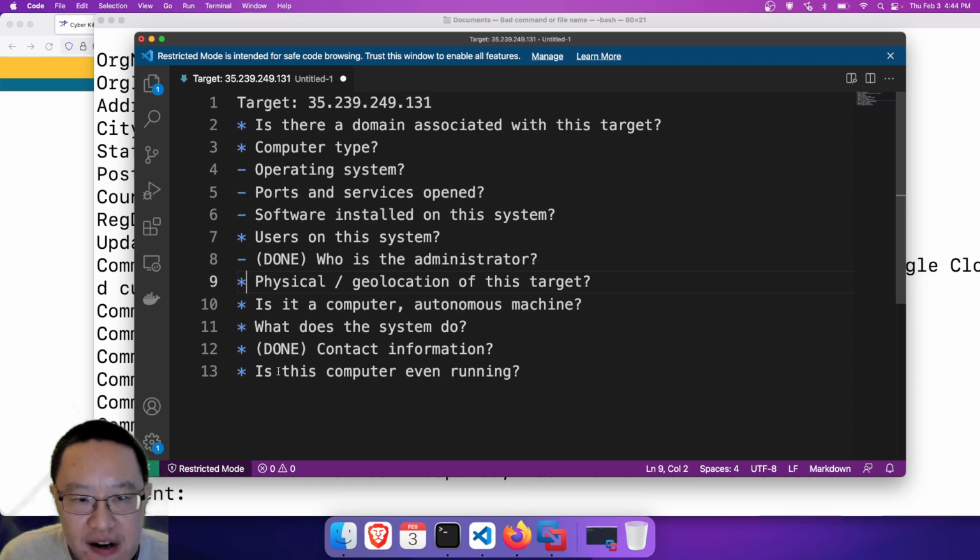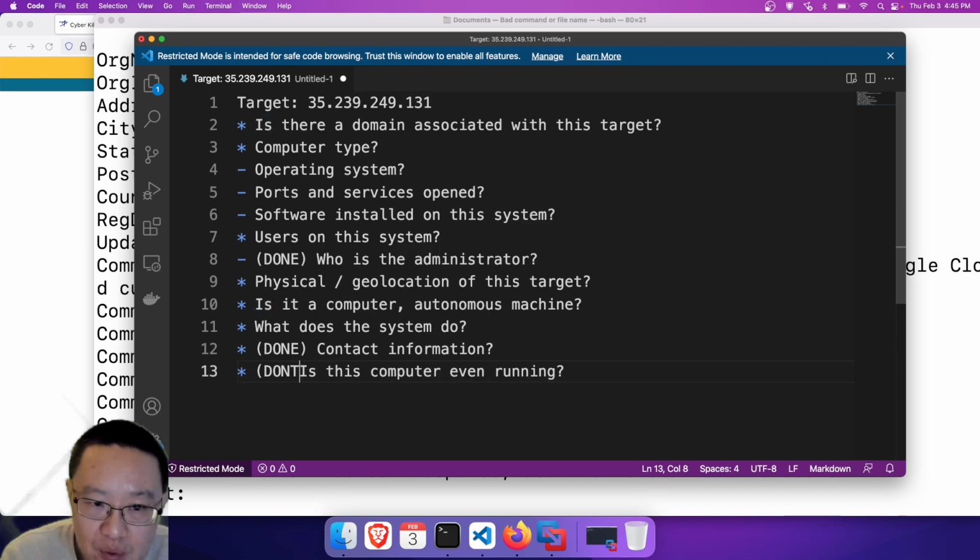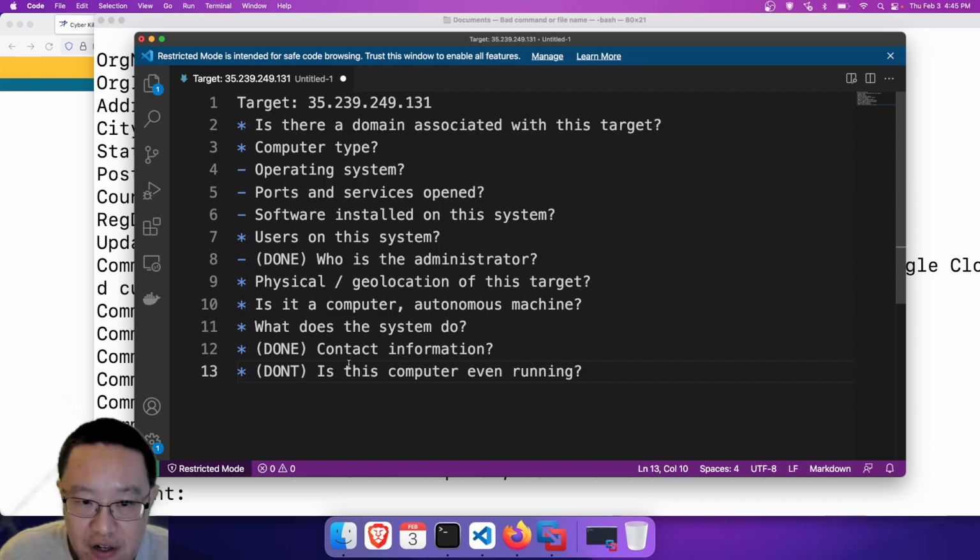The next step is, let's answer this question. This one's important because if a computer is not running, then there's not a whole heck of a lot we can actually do. If a computer is not running at the current moment, there's really no way that we can answer the important questions like computer type, operating system, ports and services open, software installed in the system. So we have to answer this question: is the computer even up and running?